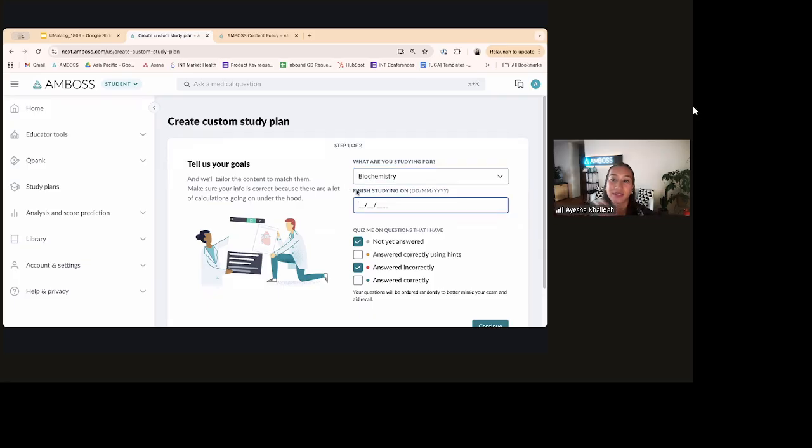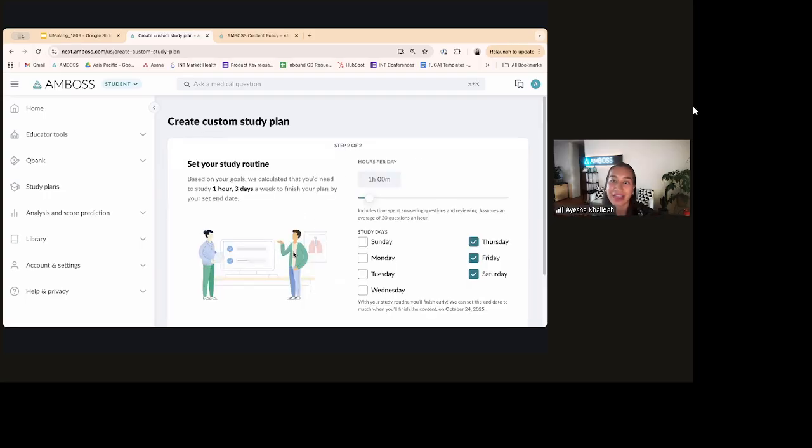And it asks you when you want to finish studying. So if I have my exam in like 2 months' time, and I want to finish studying by the 1st of November 2025, and I want to do a quiz on questions that I have not answered or that I answered incorrectly. So the study plans are really anchored in the question bank to make sure that you learn the topics and principles behind each question that you answer. Based on that, they have automatically calculated I need to study for 1 hour, 3 days a week, to finish my plan by my end date.